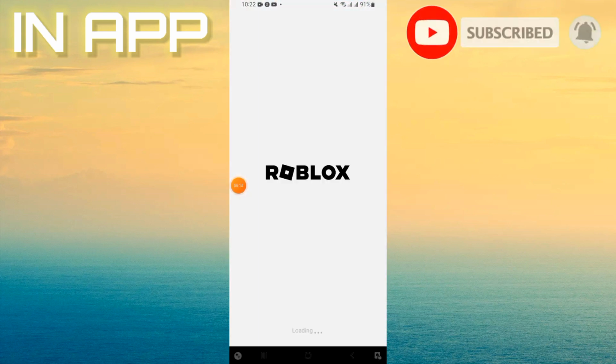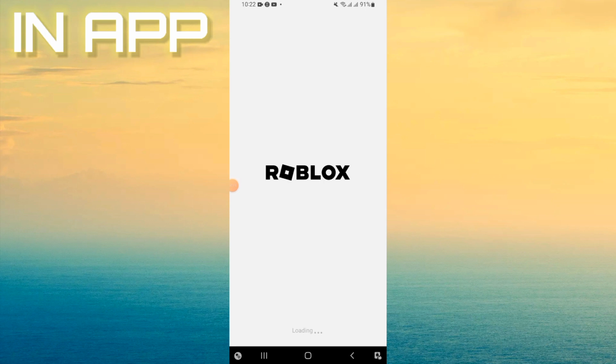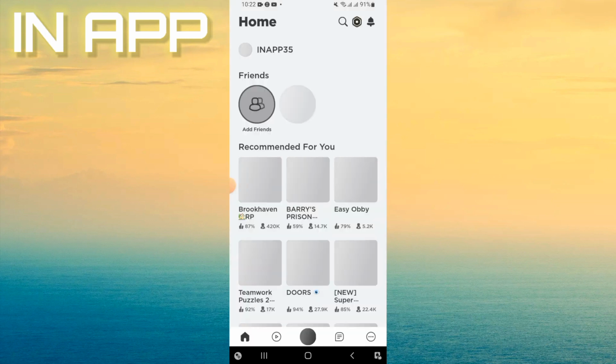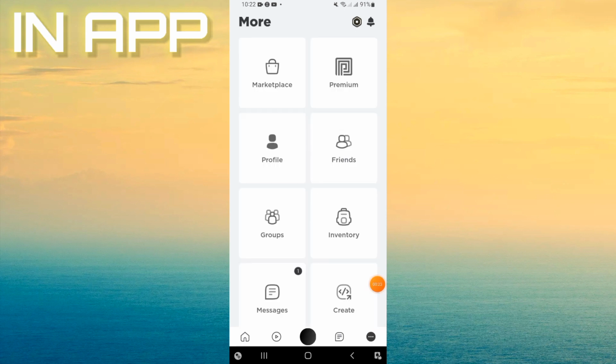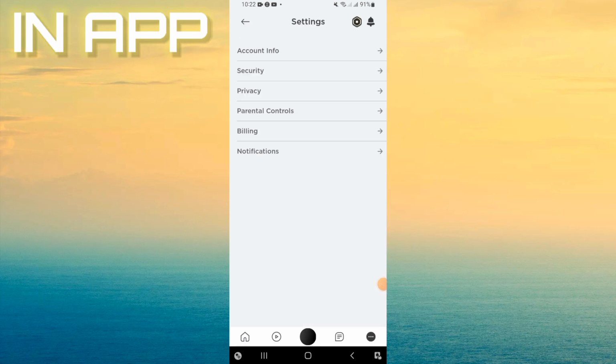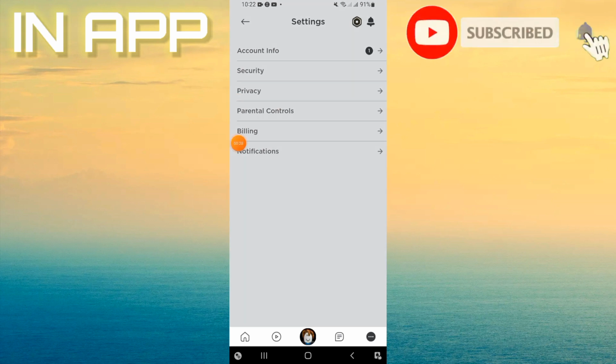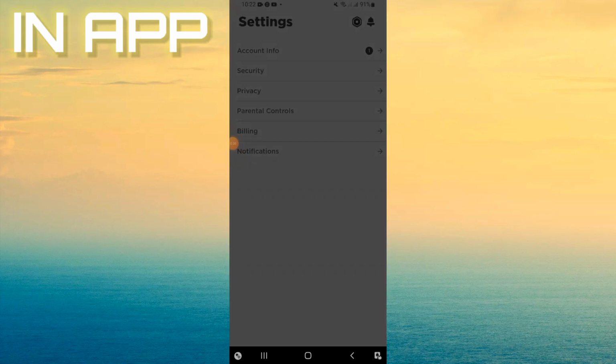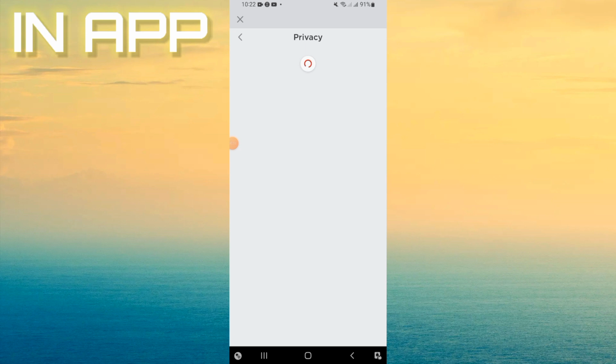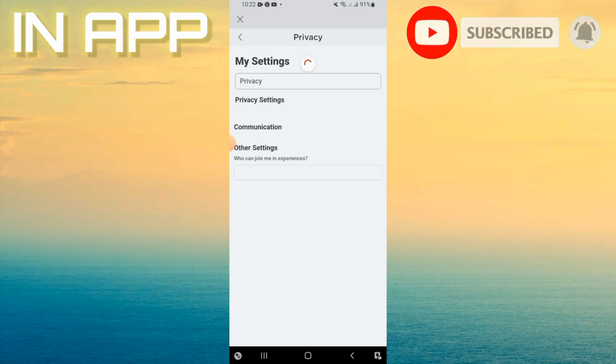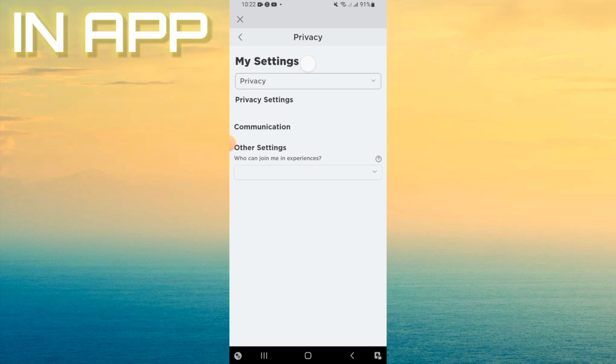So first you need to open your Roblox like this. After this you have to come directly to this three point right here, and then go and open your settings, and then privacy. After this you will wait a little until they show you an options of privacy.